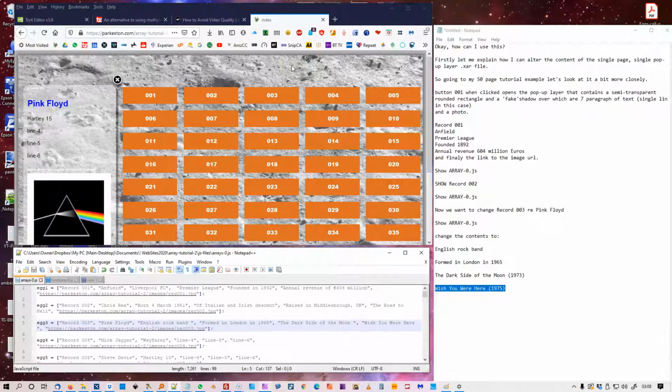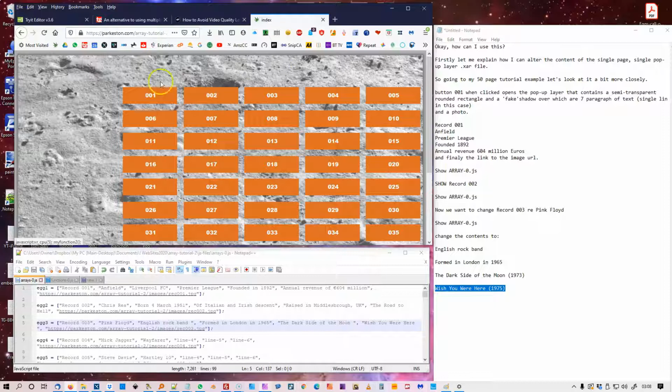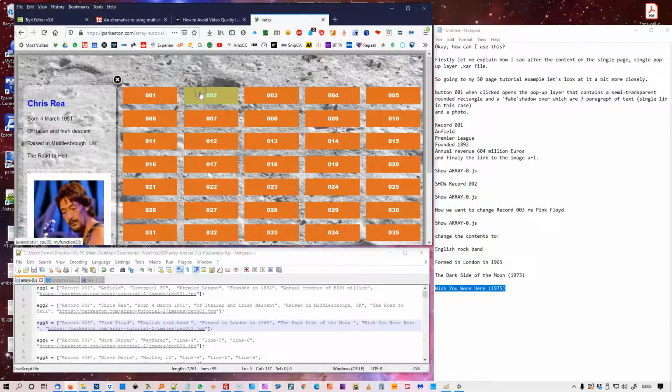If I then control click F5, for that, Anfield, Chris Rea, and then Pink Floyd. You can see Pink Floyd now has English rock band formed in London in 1965, The Dark Side of the Moon and Wish You Were Here. So that's fairly easy just to change that without opening the Xara file whatsoever. So I think that will help. I'll just pause now.